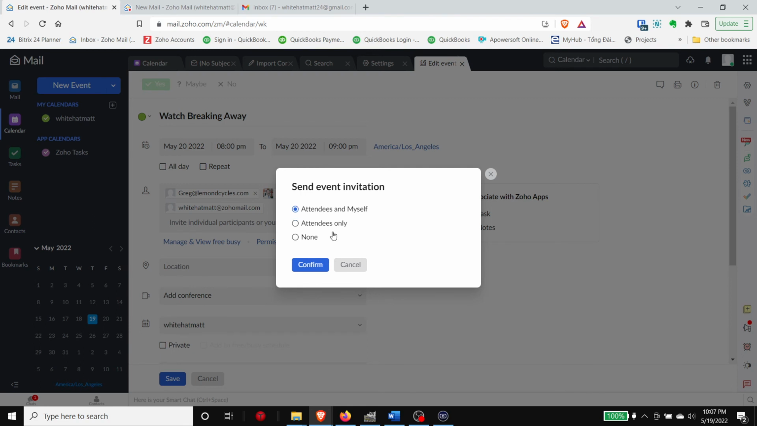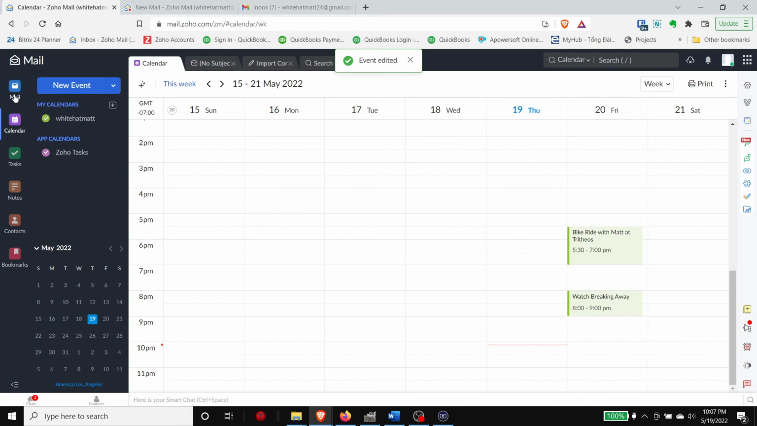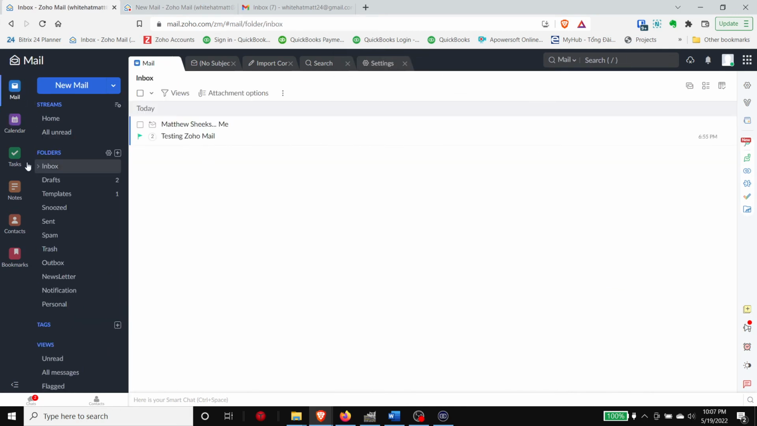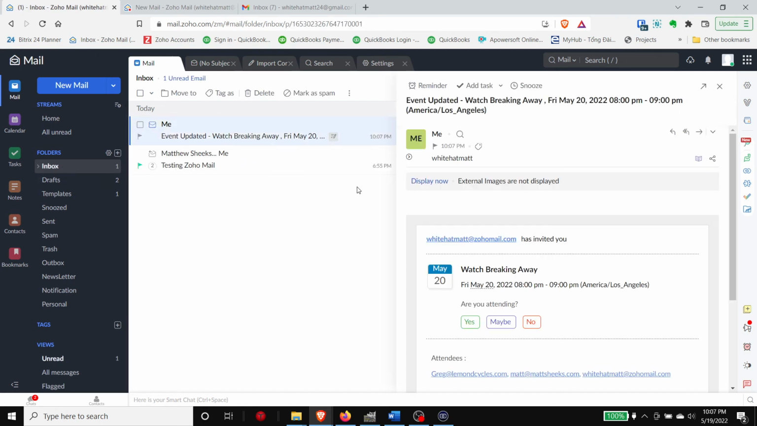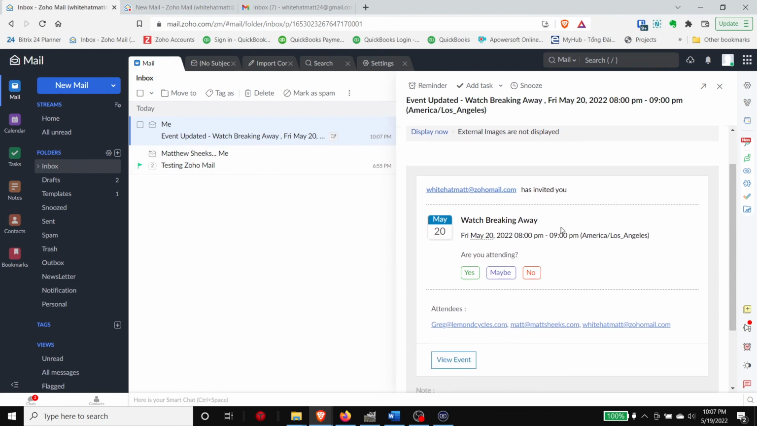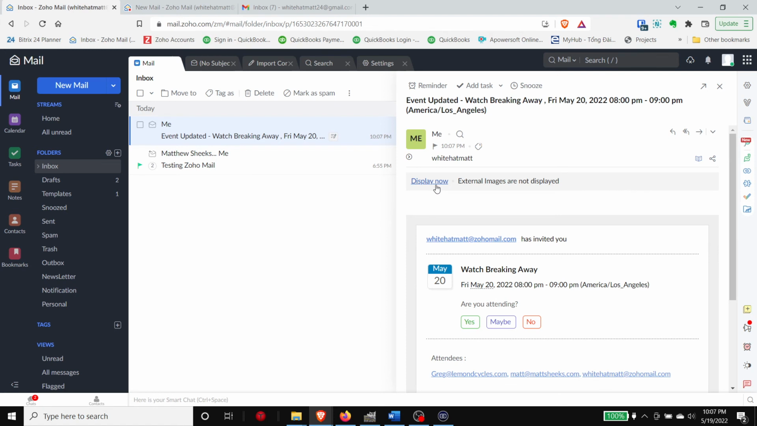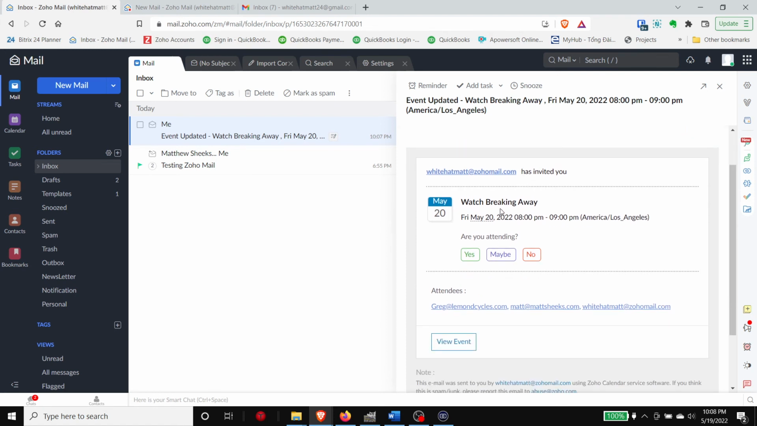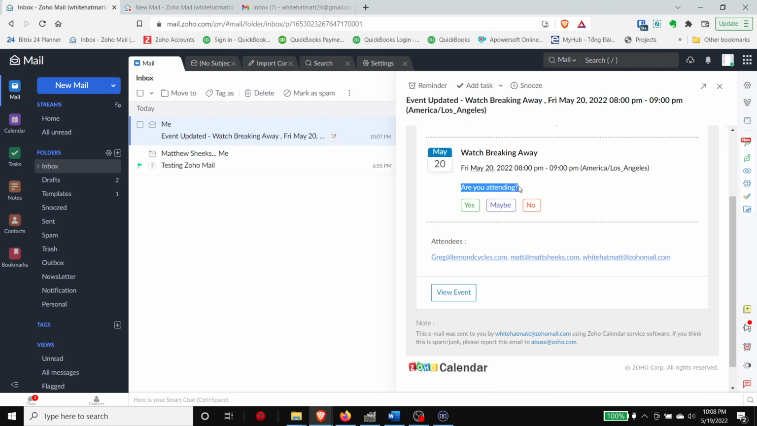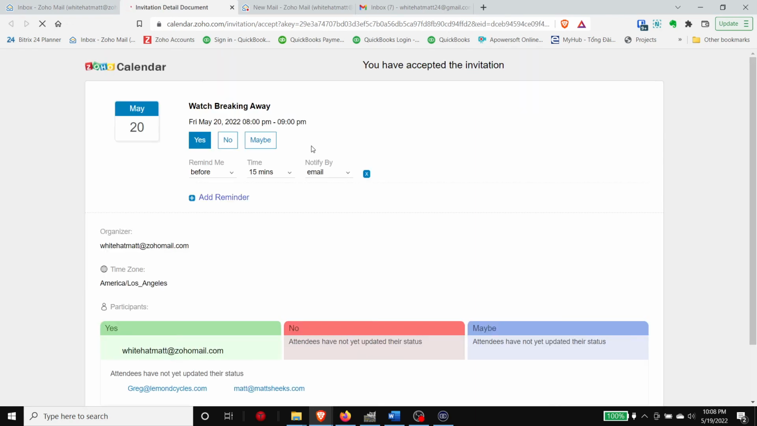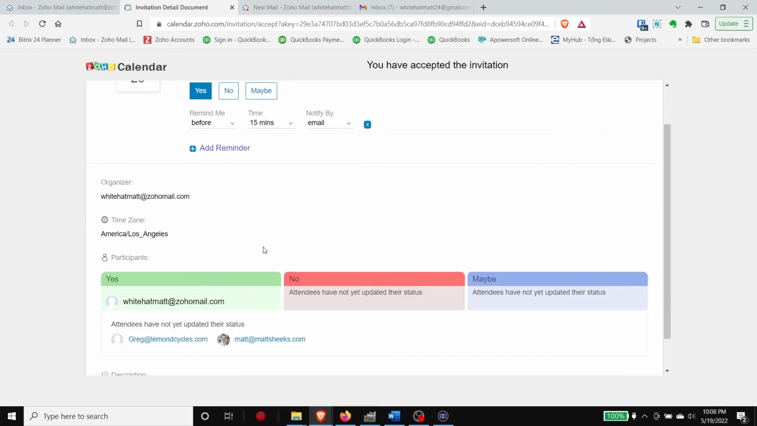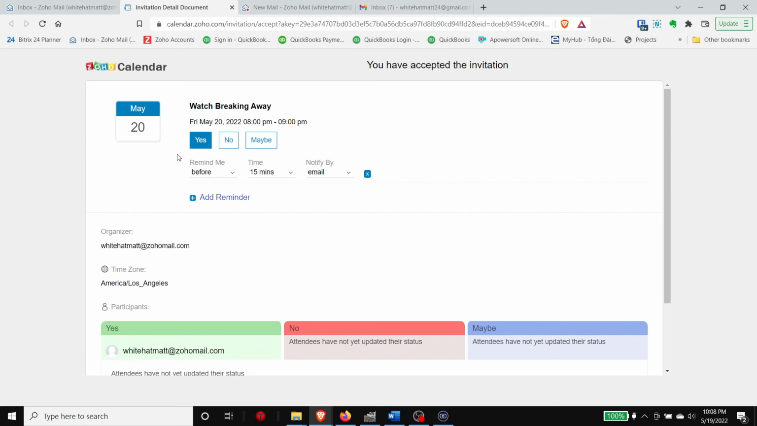For this tutorial, I'm going to do attendees and myself so you can see what the email looks like. I'm going to go ahead and confirm. Okay, it gave me a little notification, and an email should come up pretty quick. Okay, so this is what the invite's going to look like. Pretty similar stuff to a Gmail or Outlook. And from there, you can choose, am I attending? Yes, no, or maybe. Let's say I'm a yes. Okay, and then something like this is going to show up. And it looks like if you're just a user, you can even customize your own reminders.